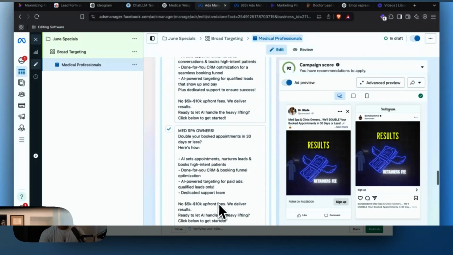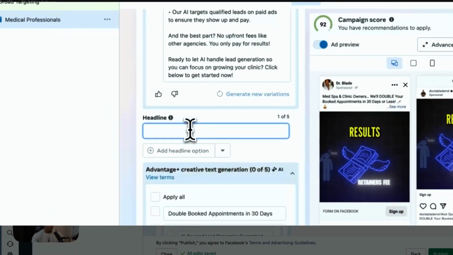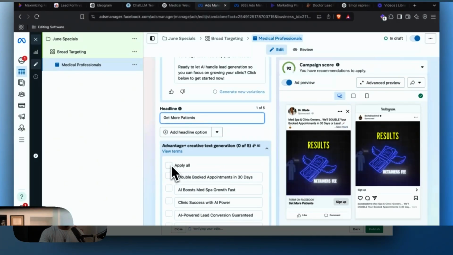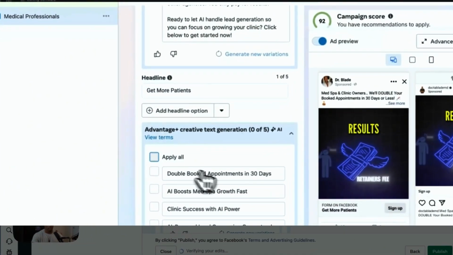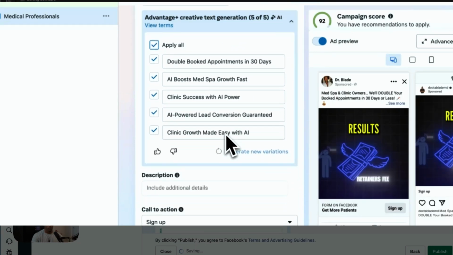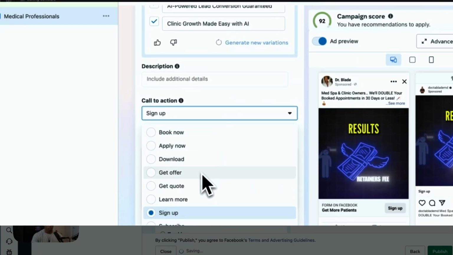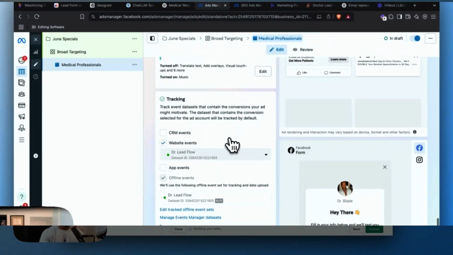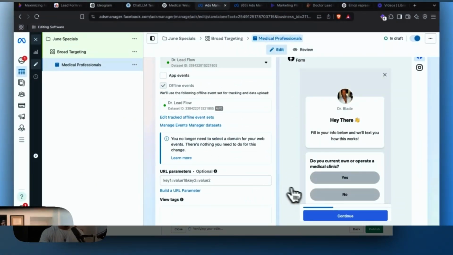So I would say, get more patients. And there are also going to be all these little AI versions that you can split test with to give you a couple more variations. You could switch this to learn more. Typically learn more does the best, so just have it at that. And then you're pretty much good to go in terms of launching this lead form ad.